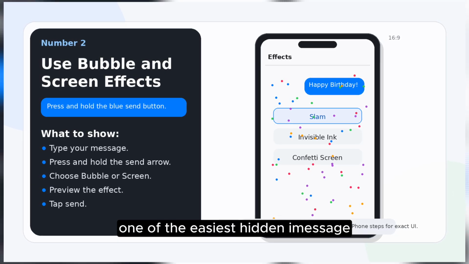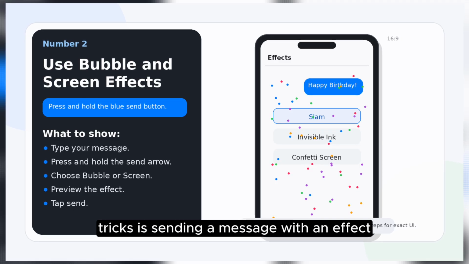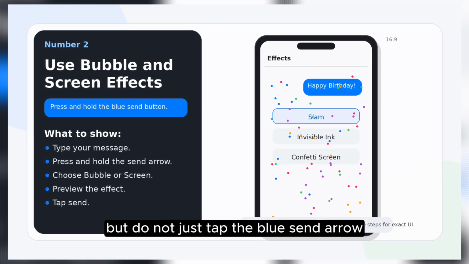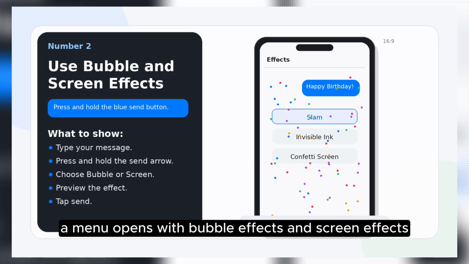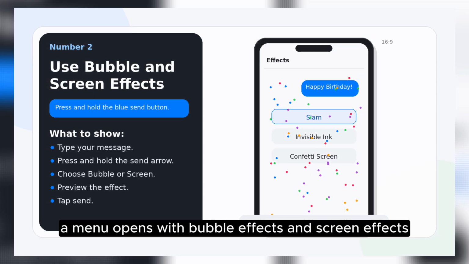One of the easiest hidden iMessage tricks is sending a message with an effect. Type your message first, but do not just tap the blue send arrow. Press and hold the send arrow. A menu opens with bubble effects and screen effects.